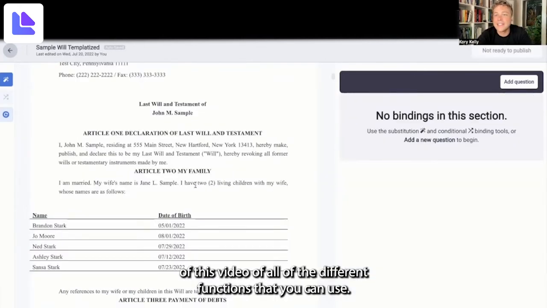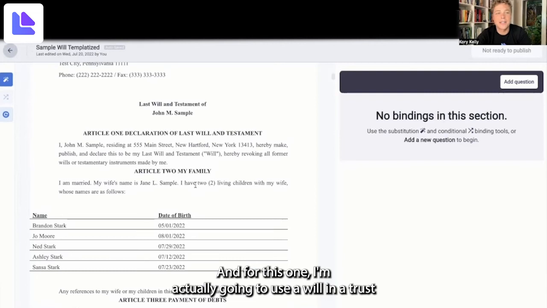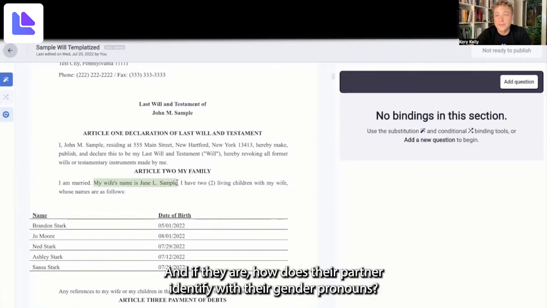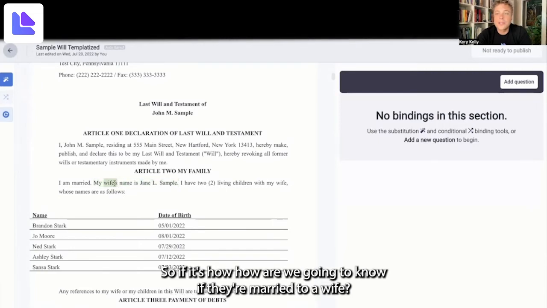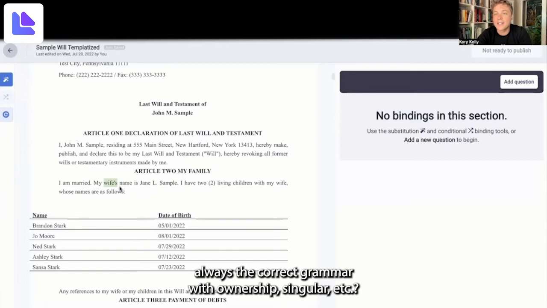Okay, the last thing we need to look at is the alternative language block tool within substitutions. And for this one, I'm actually going to use a will and a trust because this comes up all of the time in these documents. And it happens right here. Are they married? And if they are, how does their partner identify with their gender pronouns? How are we going to know if they're married to a wife? And then furthermore, how are we going to make sure that there's always the correct grammar with ownership, singular, etc.? The easy answer is we just use our alternative language block tool.